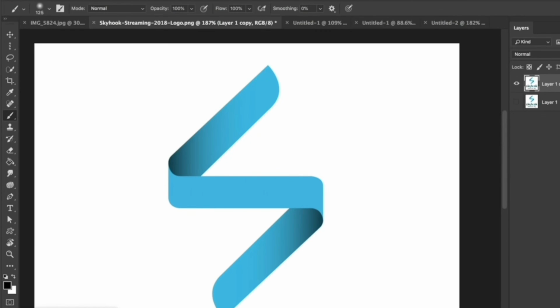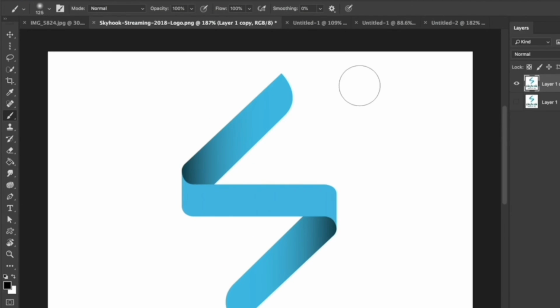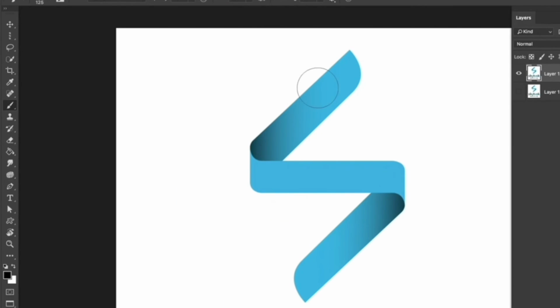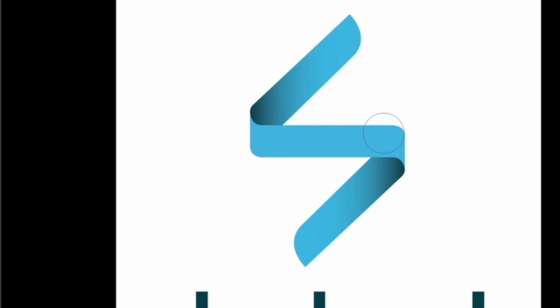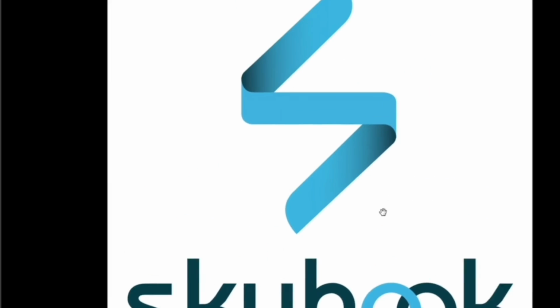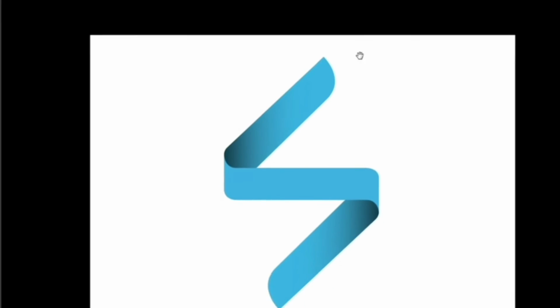Lastly, we have some view options: standard screen mode, full screen with the menu bar. Some of the keyboard shortcuts you can use for that: just hit F, keyboard F as in Frank. Okay.